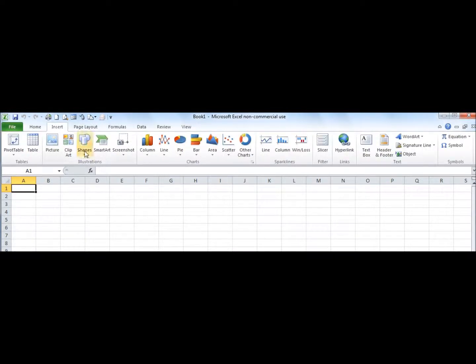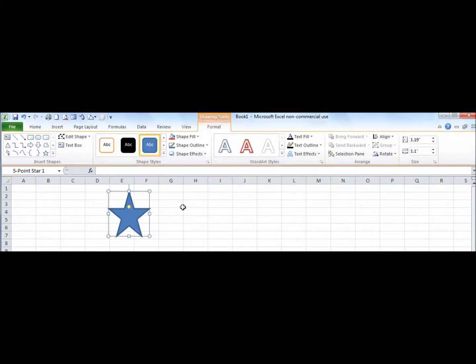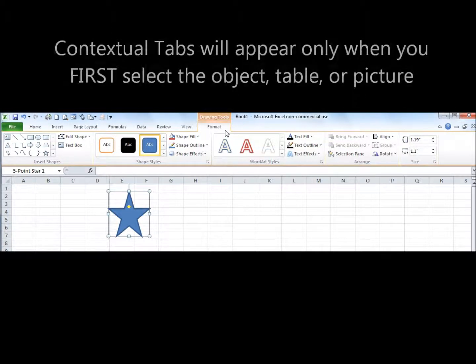I'm going to go ahead and click on the Insert tab, and I'm going to draw a very simple shape. I'm going to activate this star shape right here, and once I activate it, I'm just going to go ahead and click and drag on the worksheet here to draw a small shape. Now when I let go, notice what just happened in the ribbon. I now have an extra tab called Format. This is called a contextual tab. It's a tab that appears based on my selection.